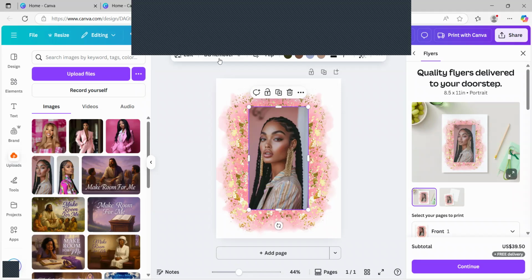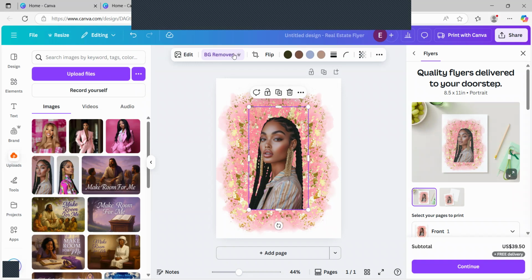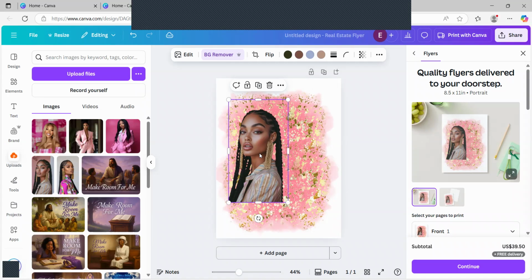And if you go right here, you see that it has a BG remover. So if you click on this, it automatically removes the background from your image. And if the background is removed, you will notice here on the BG thing that it actually shows like a bluish grayish background if the image was actually able to be removed. Okay, so we have her here.